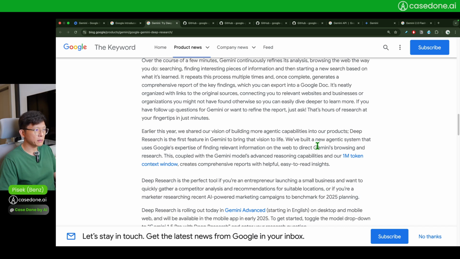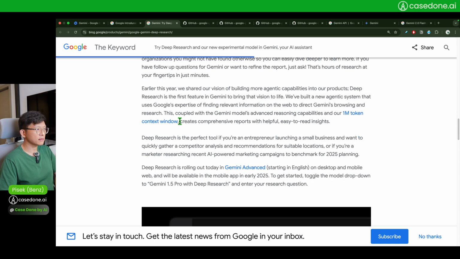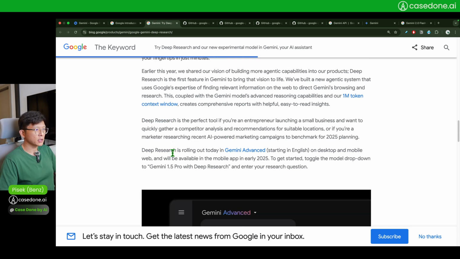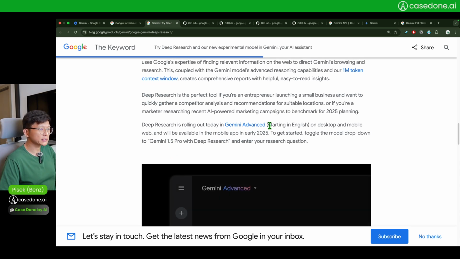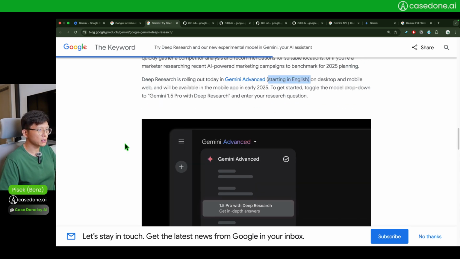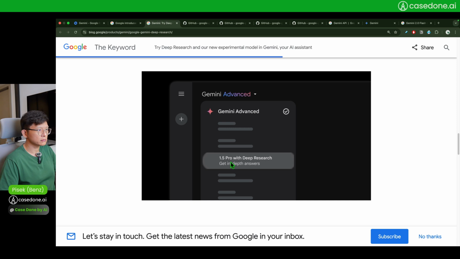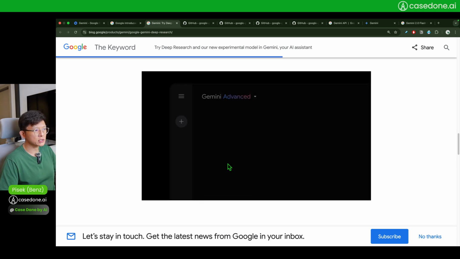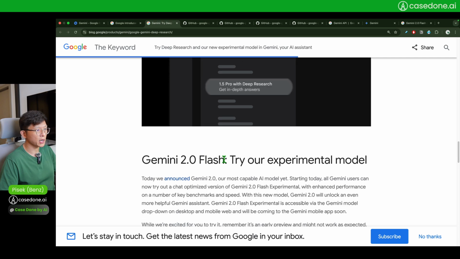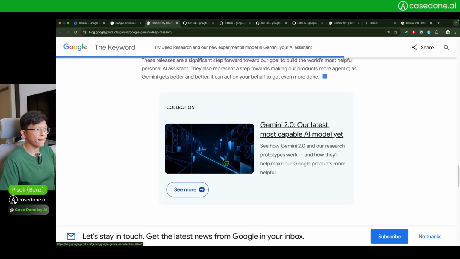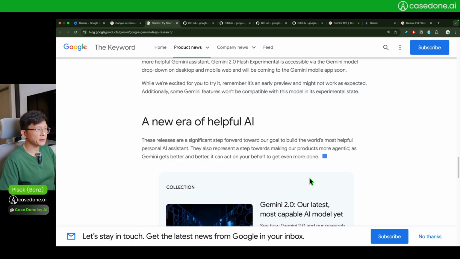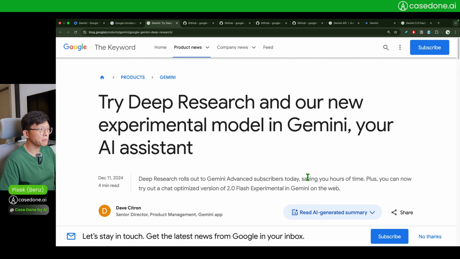So now Gemini has been equipped with a 1 million token context window. I think they are trying to boast that this is the capability that allows this Deep Research application to become a reality. It starts in English, guys. Don't try to do non-English deep research just yet. Oh, what? So rather than a 2.0 version, it's just 1.5 Pro of Gemini for Deep Research. Okay, that's pretty much it from the blog.